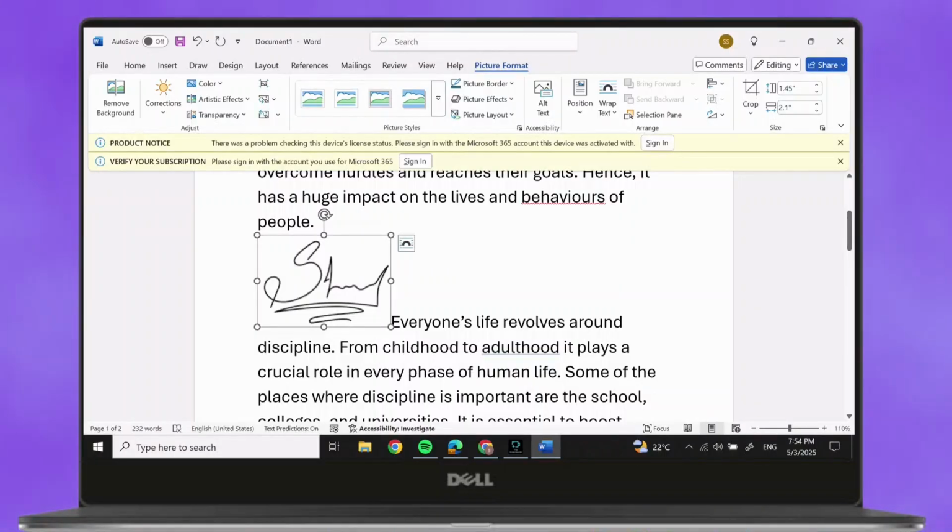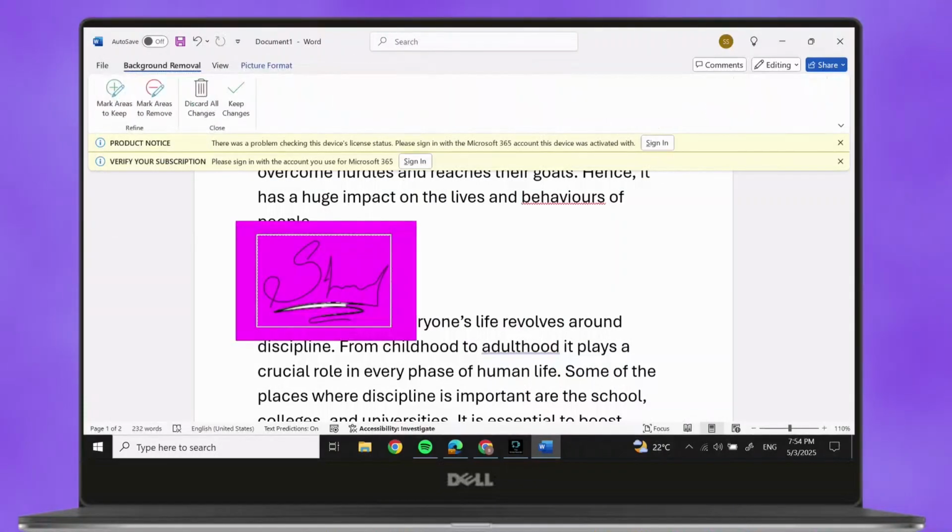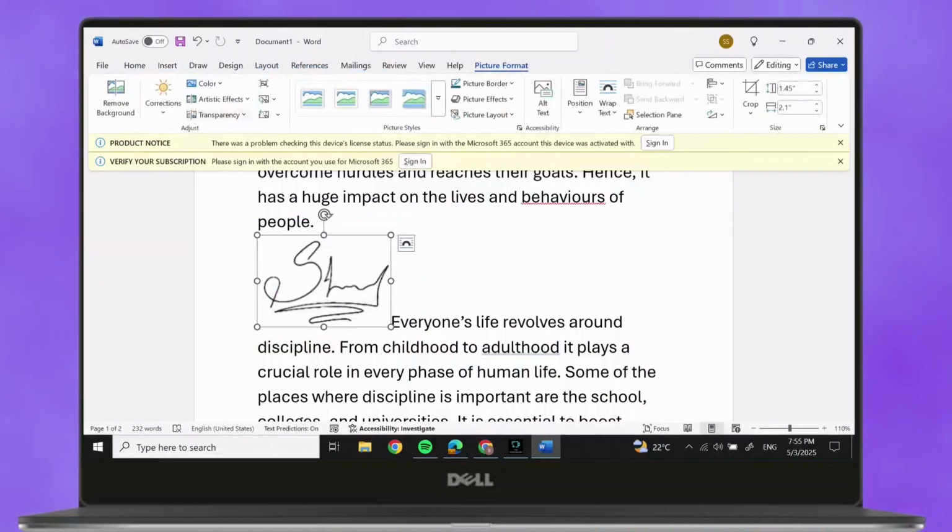Then press on Remove Background at the top left. After you've clicked on Remove Background at the top left corner of your screen, you'll find this kind of screen pop up. Click on Mark Areas to Keep and mark the area of the signature, and then press on Keep Changes at the top after you're done. After you have done that, you will find your result of the signature in this way.